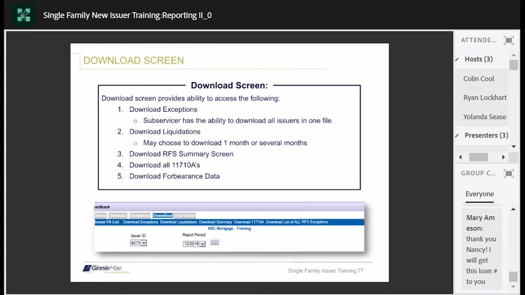So here are more enhancements from 2020, 2021. Download exceptions, and this is a big enhancement for subservicers because they can download all exceptions into one file for any issuers they're subservicer for. We have issuers that subservice one issuer up to 50, 60 issuers. Same thing for download liquidations. We'll give you a list of all your liquidations for 1 month, or you can choose several months. I think it may go 17, 18 months, something like that.